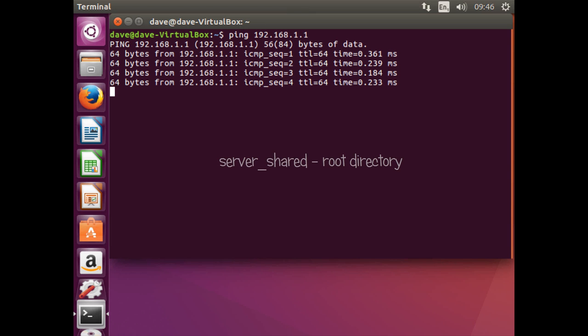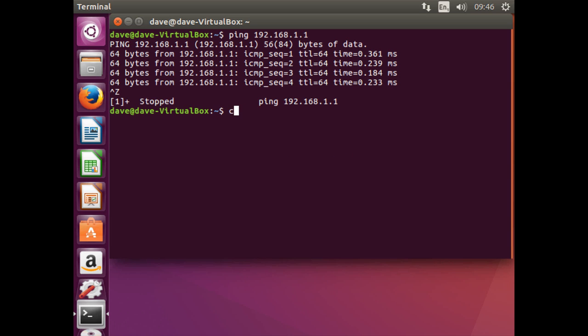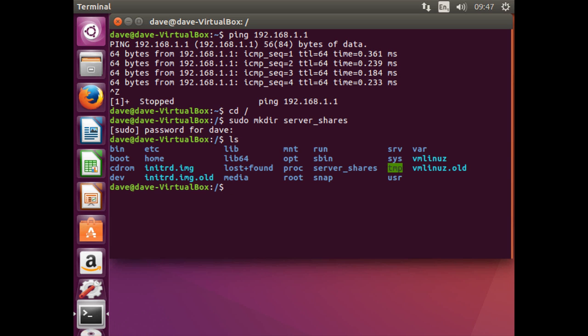On the Linux client, create a directory called Server Shares in the root directory. Type in cd / to return to the root directory. Once again, we shall know if we are in the root directory by the $. Use the following command to create the new directory, and check that it has been successfully created using the list command.